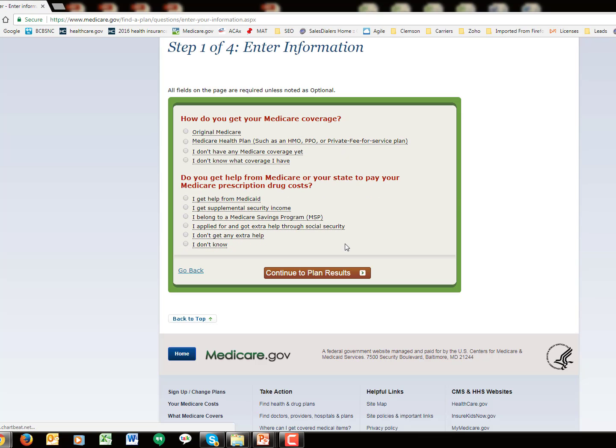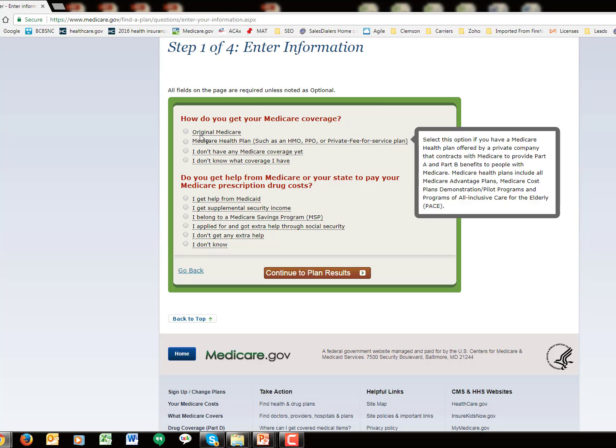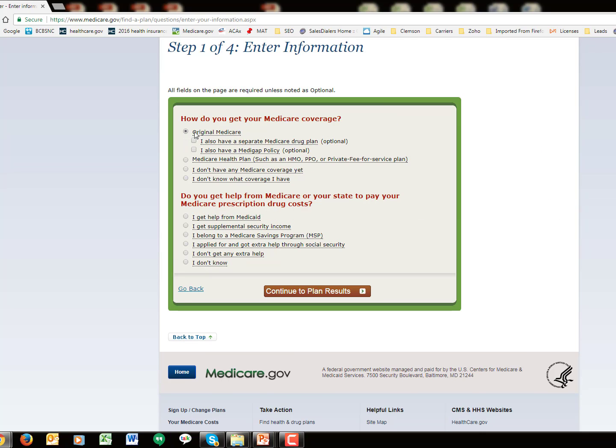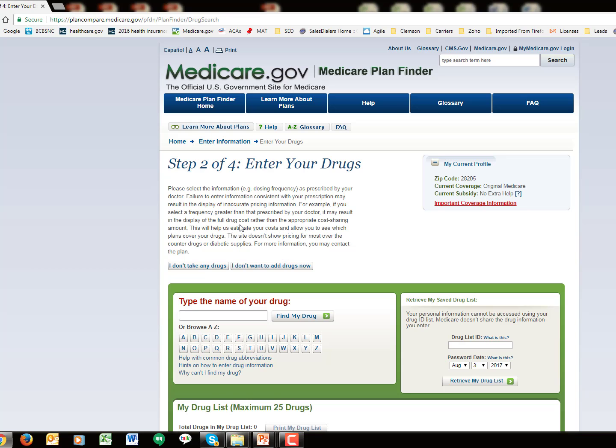And then once you're in it, it's going to ask for some basic information. You just check that you're on Original Medicare because you've got Original Medicare A and B. You don't need to do any of this optional information. And then most people are going to put, I don't get any extra help. You would look at some of these other boxes if you qualify for any type of Medicaid or Medicaid assistance, then you would choose that. But most times you're going to be choosing I don't get any extra help and just click Continue to Plan Results. So on step 2 of 4, you want to enter your drugs.